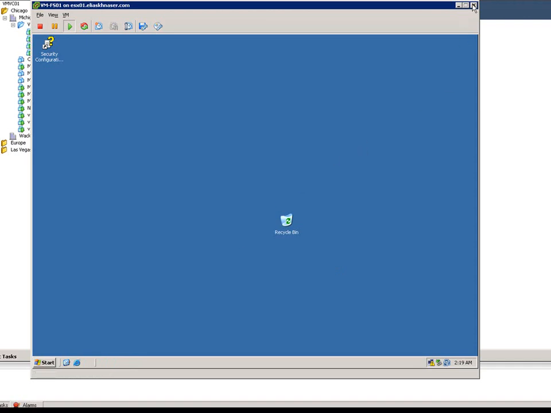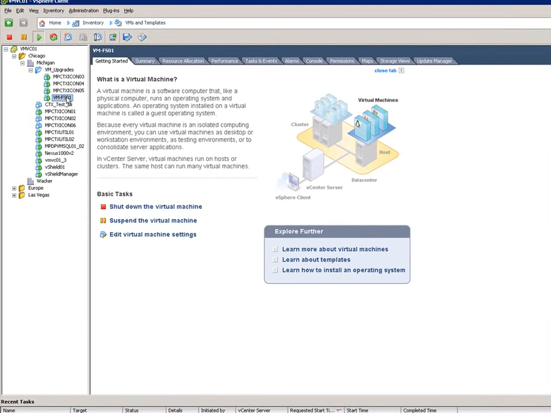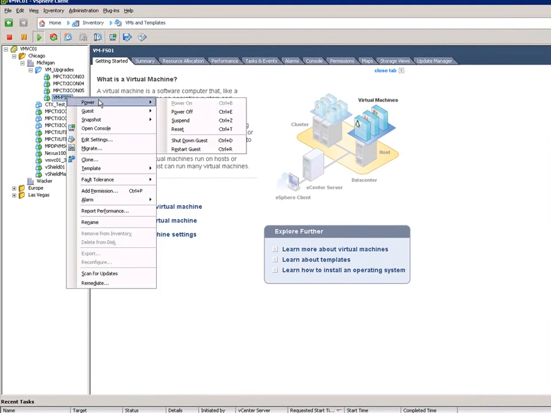So let's go ahead and close this console here, and if we want to, right click on this virtual machine. Let's talk a little bit about the power options. You have several different power options. You can do power on and power off. Now, considering that this virtual machine is powered on, the only available option would be power off. Power off is the equivalent of pulling the plug out of the wall on a physical machine.